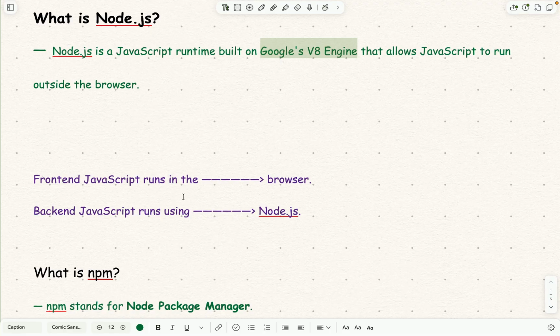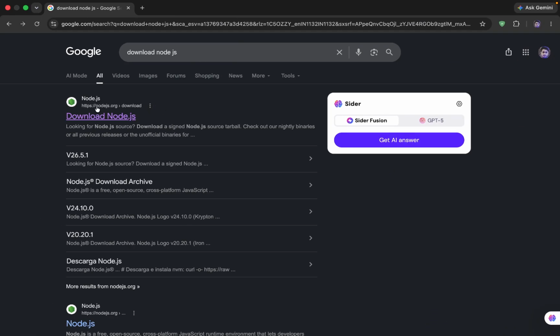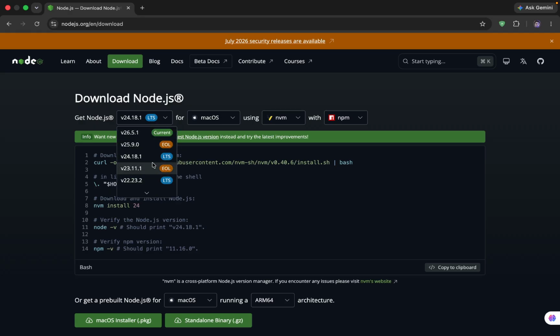Now let's install Node.js. Okay. So first of all, visit the official Node.js website. So you can see this over here. Okay. So over here you can see the first one is the current version. Okay. And the third one is the LTS. Okay. So we have to download this LTS version. Okay. Why? Because LTS stands for long-term support.